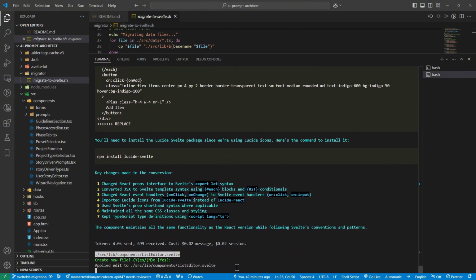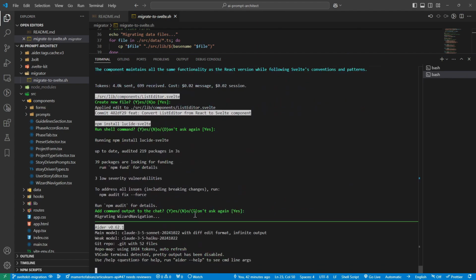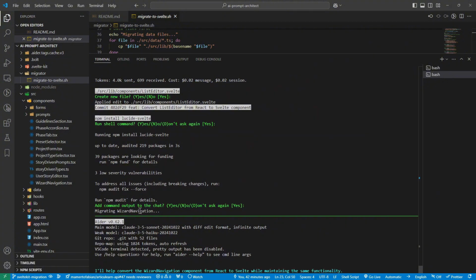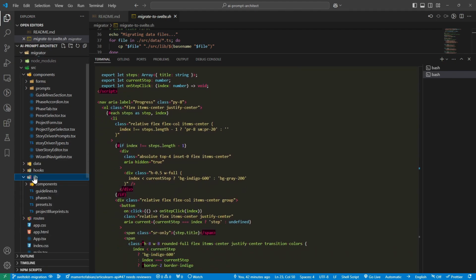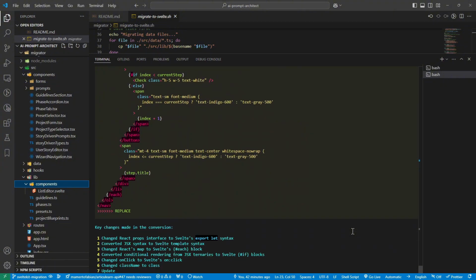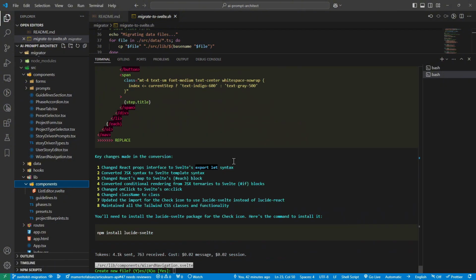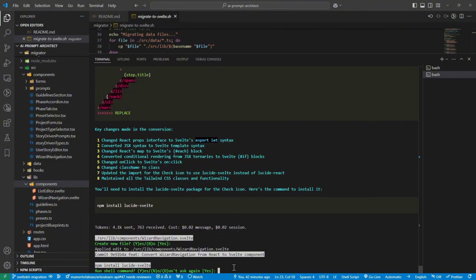Okay, let's say yes. So as you can see, we're still in control, as if we're doing Aider development like before. Okay, let's say yes to install Lucid Svelte. And now it's trying to migrate the next file here, the wizard navigation. And the new Svelte components are being placed here. Aider automatically commits any changes it makes, so that's why we cannot see any indication of changed files in our Explorer here. So let's say yes to create the new file. There you go.